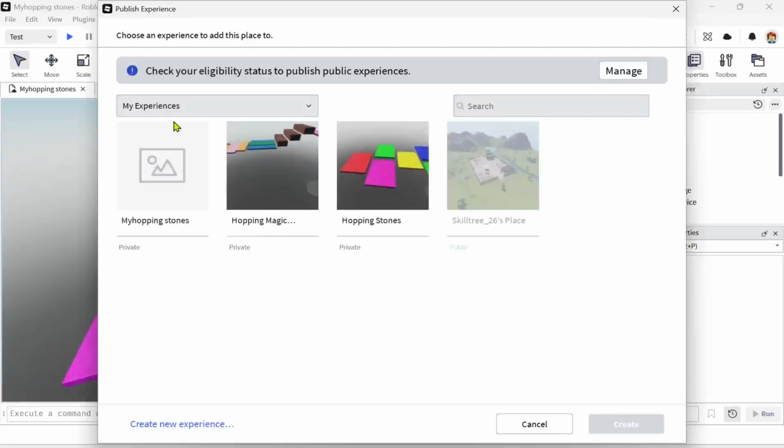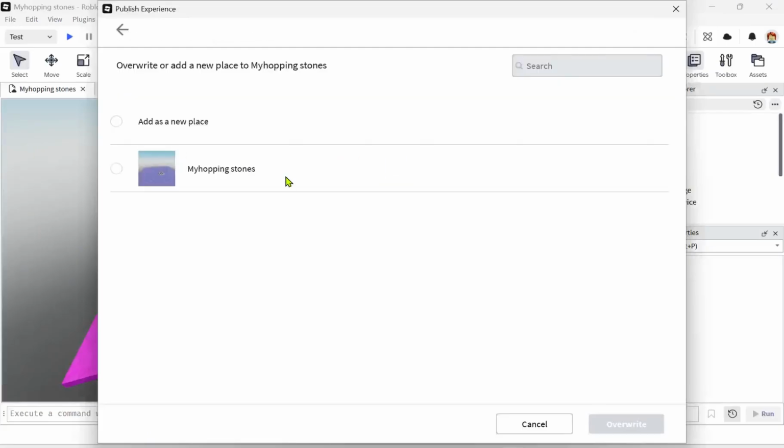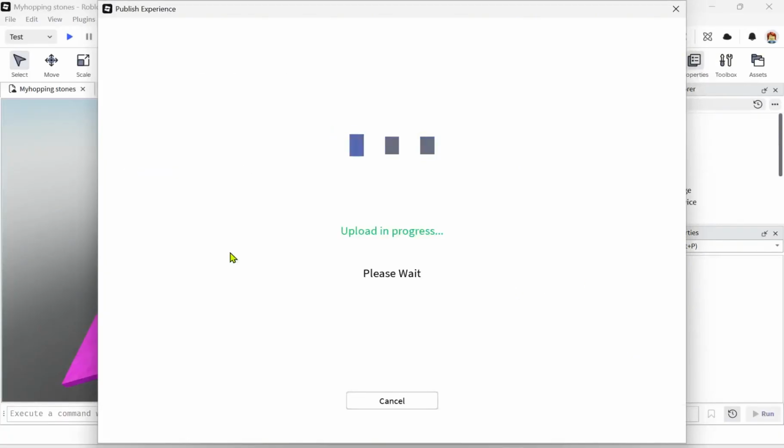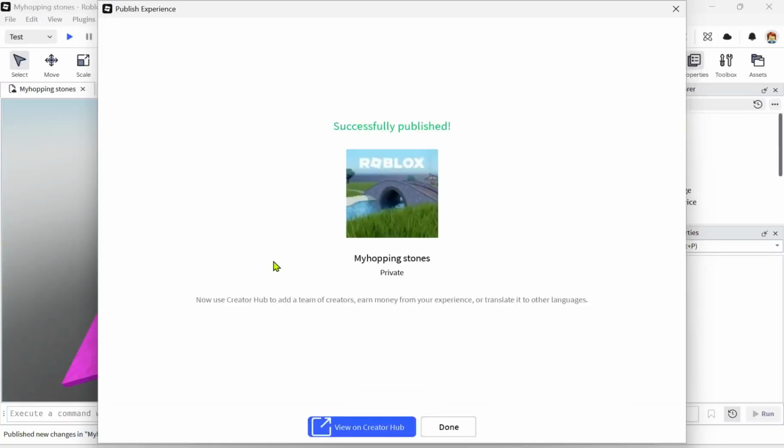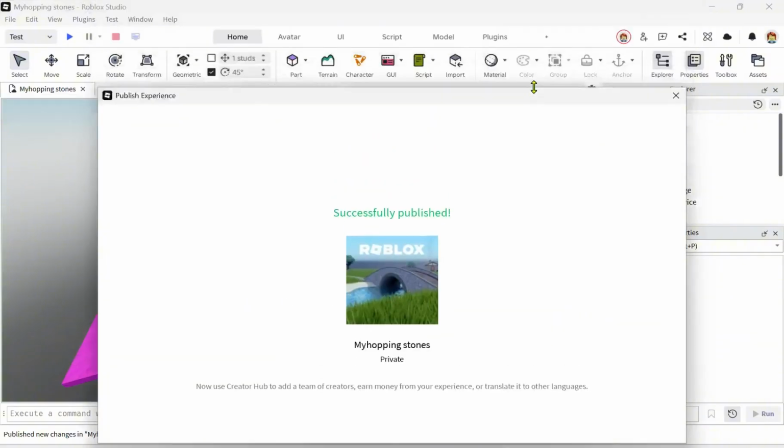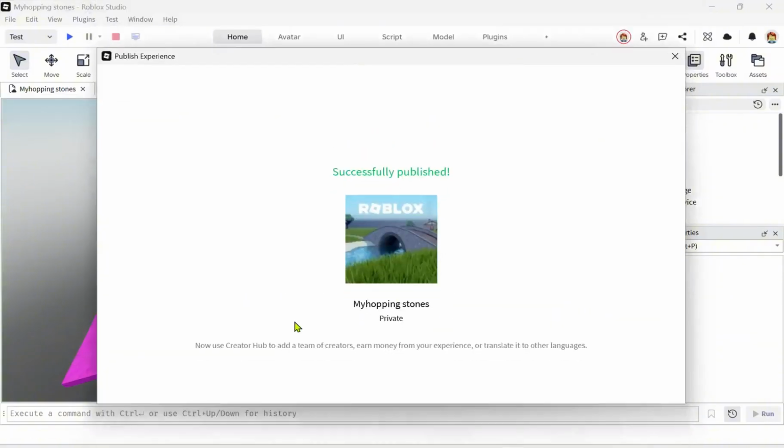So, I'll go to file again and publish it on Roblox. I'll choose the project and I'll click on overwrite. Once I've published it, it will say successfully published. So, we can view it on the Creator Hub. Either I can click on it, view on Creator Hub.